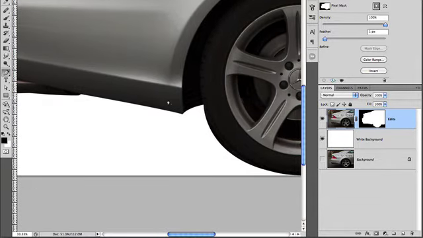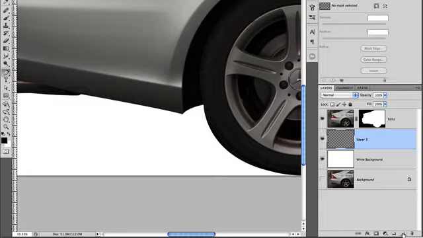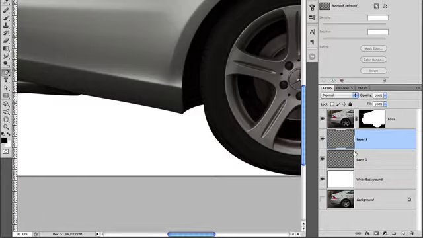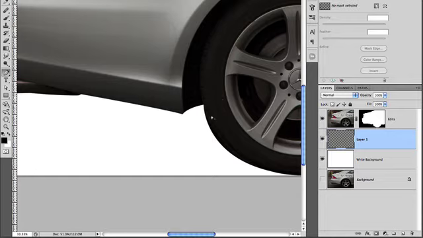Now, next thing I want to do is create the shadow under the car here. So with this layer selected, once again, hold the Command key down, click on that, create a new layer, and that adds a new layer below the current selected layer. So in the past, if you click on the new layer icon, it just adds one above it, and that's not what we want. So that's just a little shortcut for you.